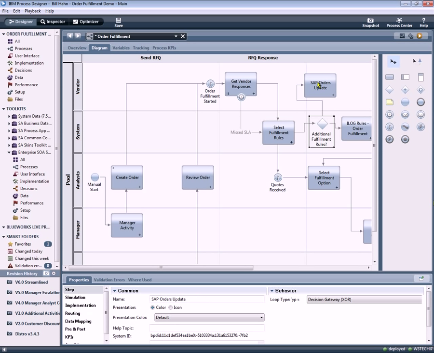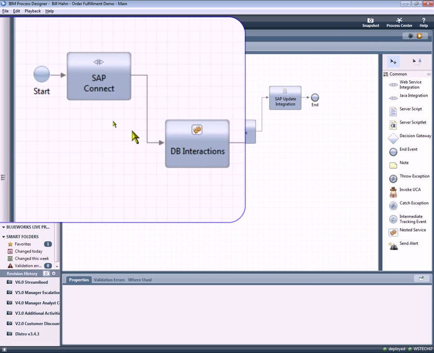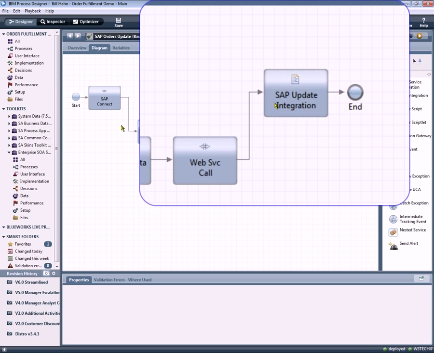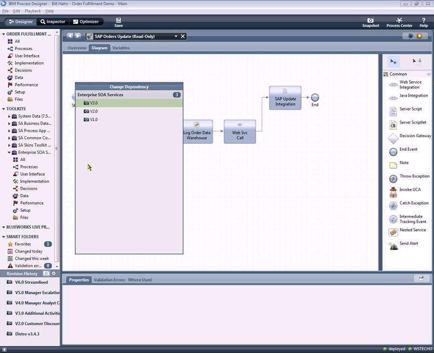This particular backend component, this backend integration, we drill down into it by double-clicking, we can see that we connect to a backend system, interact with a database, a warehouse, make a web service call, and then update things in that backend system. So there are lower levels of detail, and it's versioned.